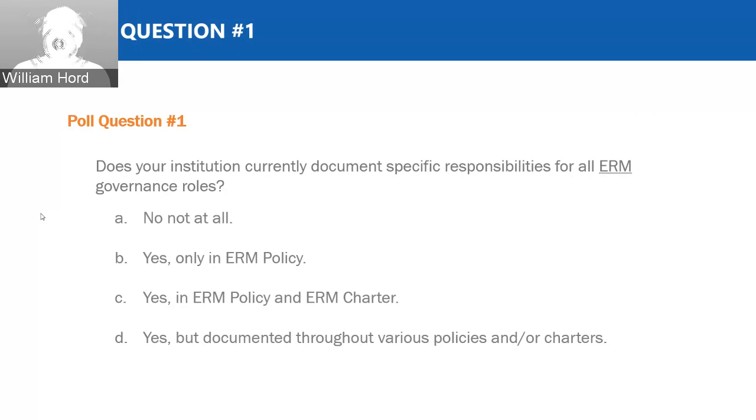Well, great. Bill, we're going to close this up. Okay. It looks like we're just shy of half that documented in their ERM policy and charter. 26% are documenting it through various policies and charters, and 22% only in their ERM policy. I do want to note that 6% say no, not at all. Okay, very interesting. Thank you.